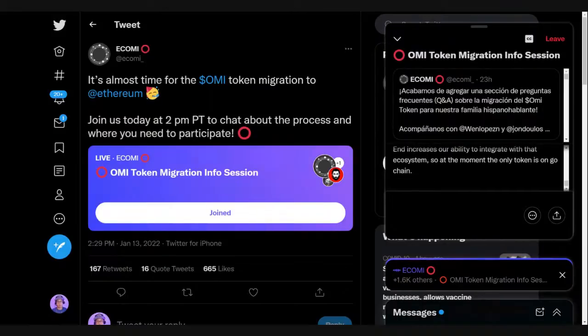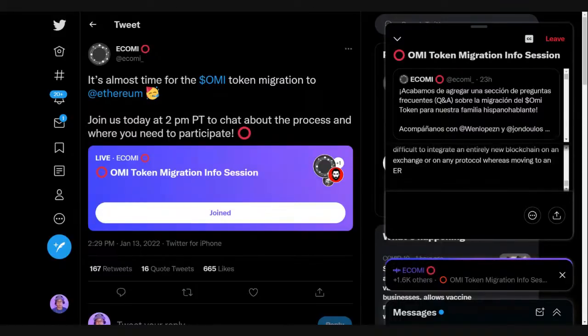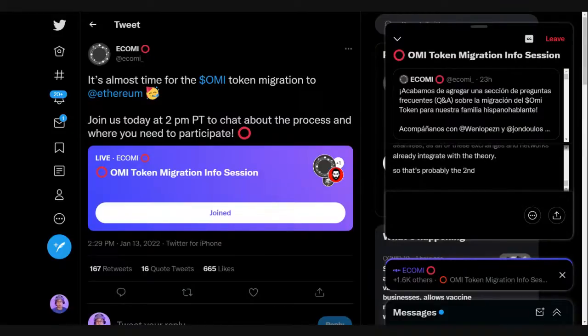So at the moment, the OMI token is on GoChain. If we take exchanges for an example, it is quite difficult to integrate an entirely new blockchain on an exchange or on any protocol. Whereas moving to an ERC20 token makes that integration much more seamless, as all of these exchanges and networks already integrate with Ethereum. So that's probably the second core reason.